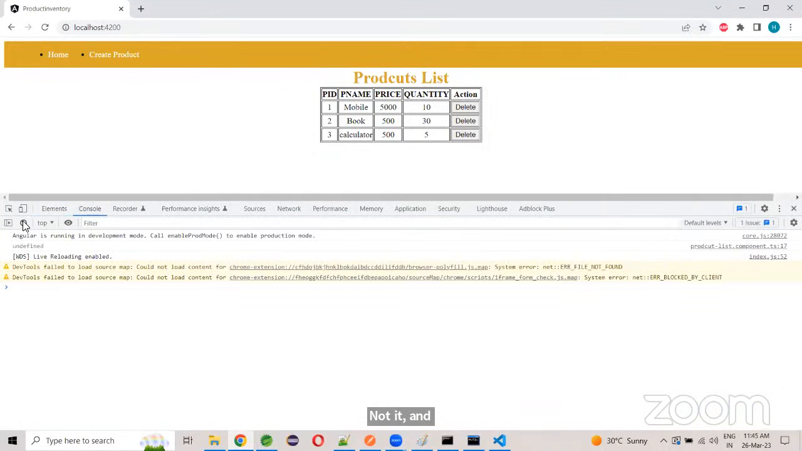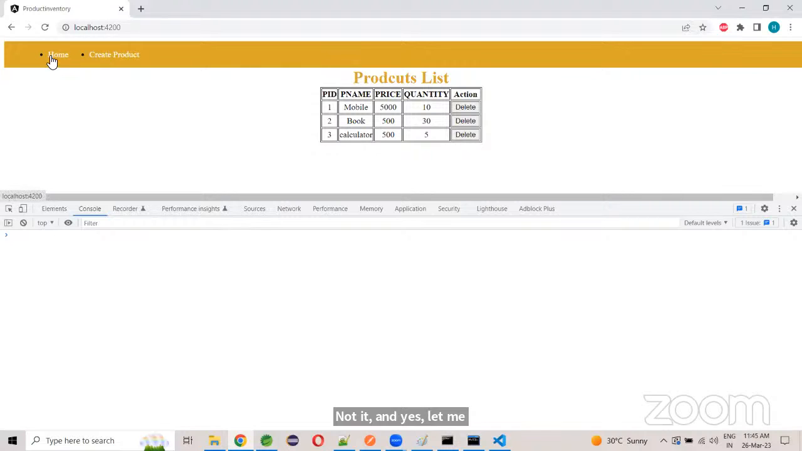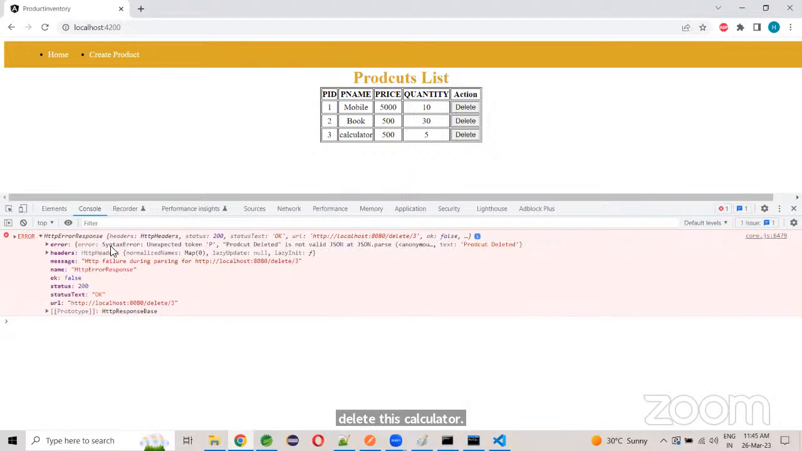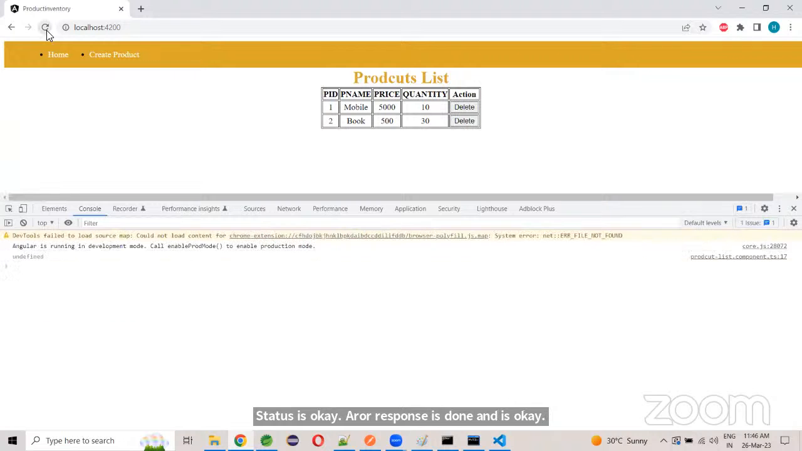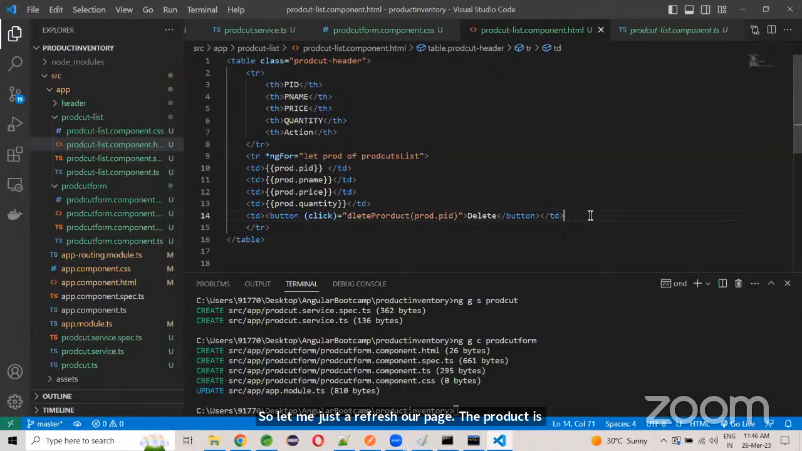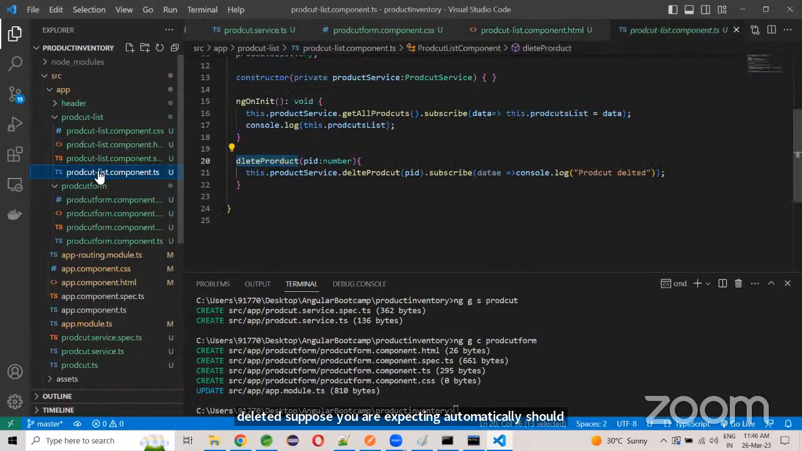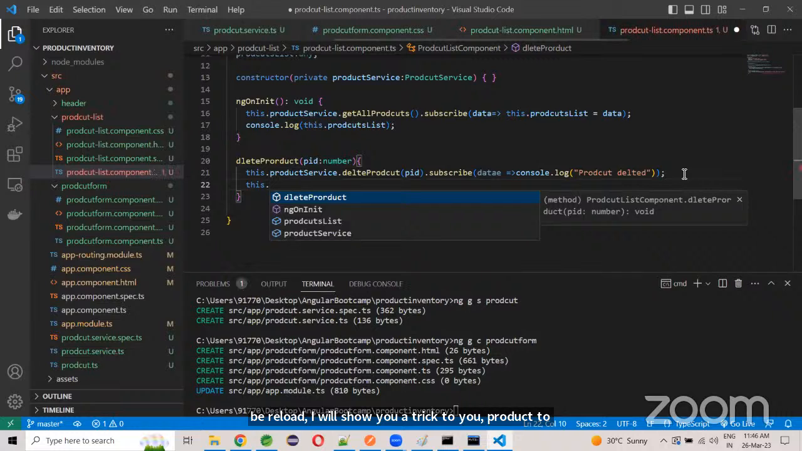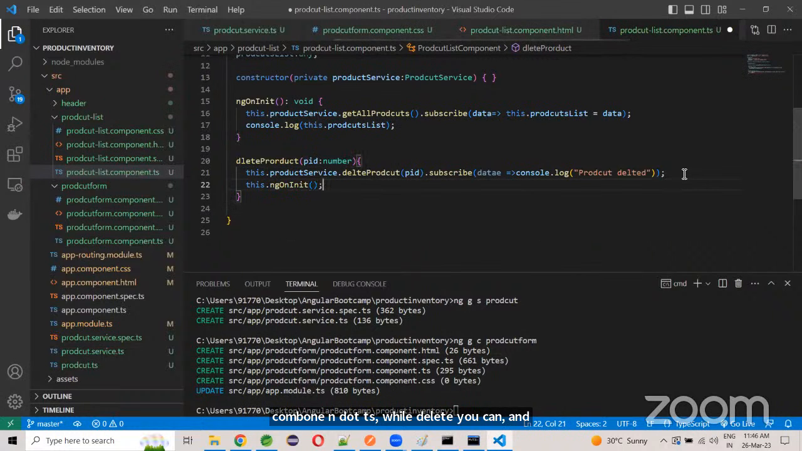That's it. And here, let me check the console. So for example, let us delete this calculator. Status is okay, error response is done, and status is okay. So let me just refresh our page. The product is deleted. Suppose you're expecting it to reload automatically, I will show a trick to you. In the product component.ts, while deleting, you can reload by calling this.ngOnInit. Automatically it will refresh.